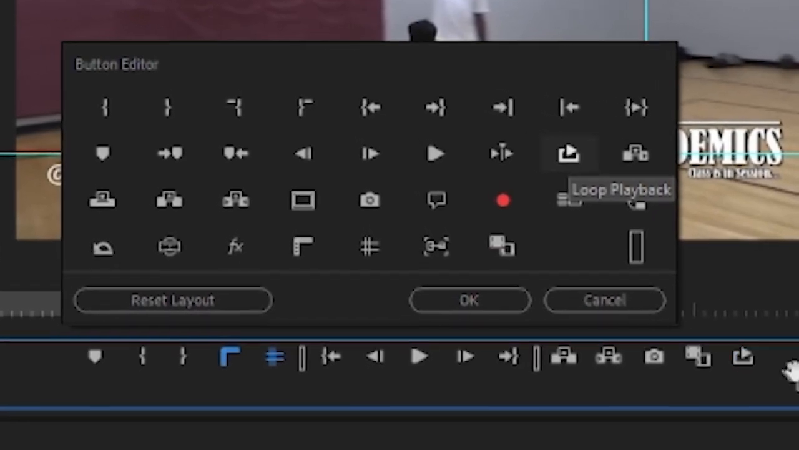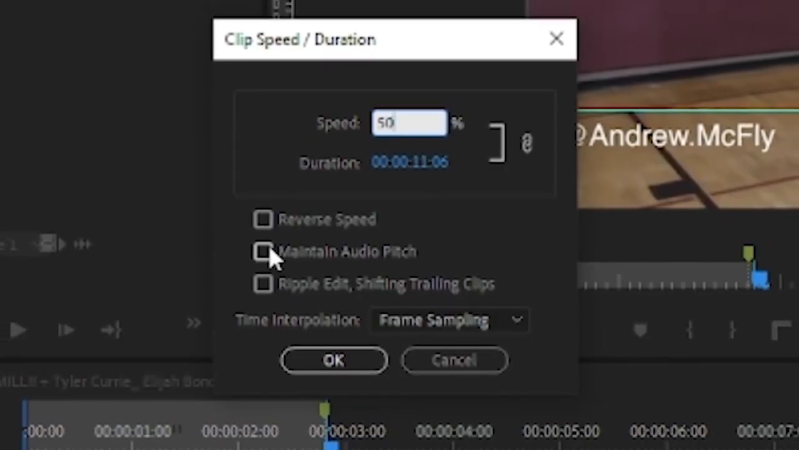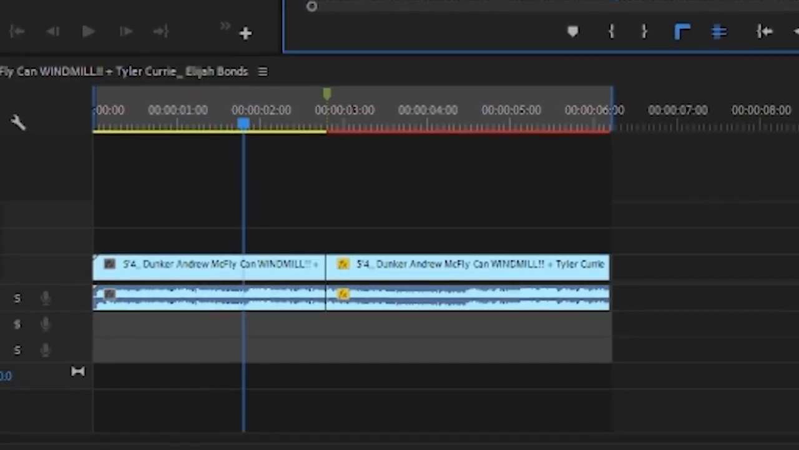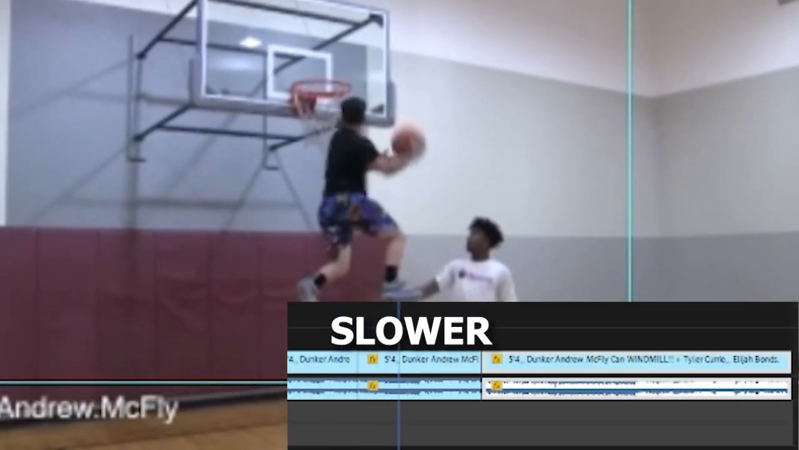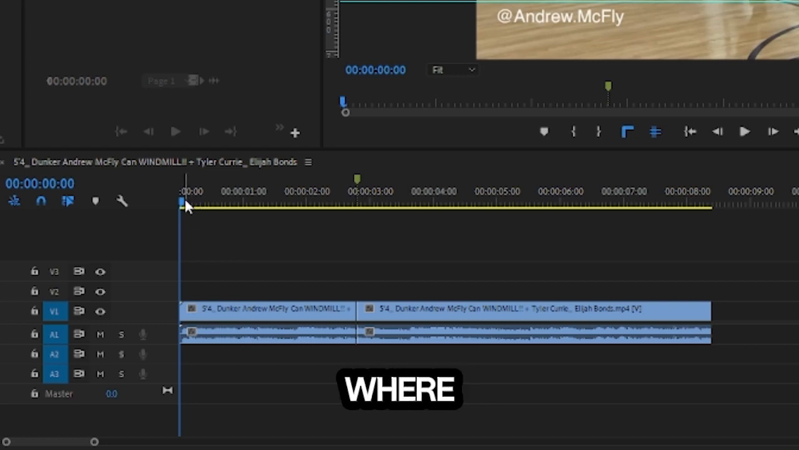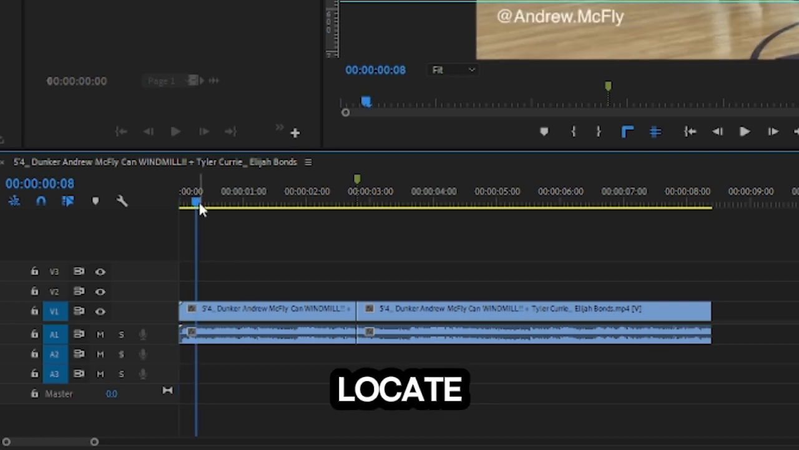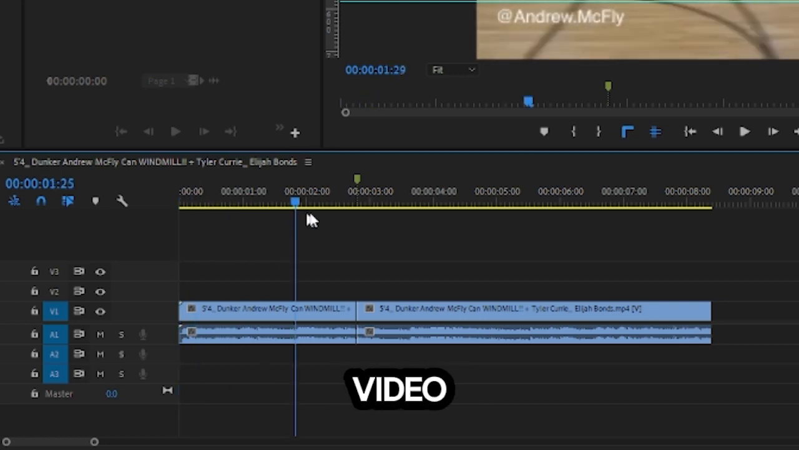In today's free online video editing tutorial, I'm going to show you how to loop a video in Adobe Premiere Pro CC and make the second clip slower in less than 2 minutes. The first step is to locate the part where you want to loop the video and locate the part where you want to slow the video.